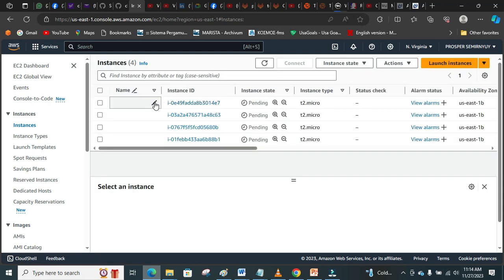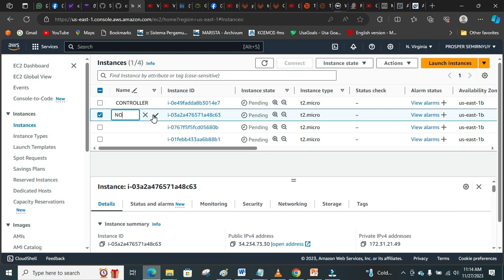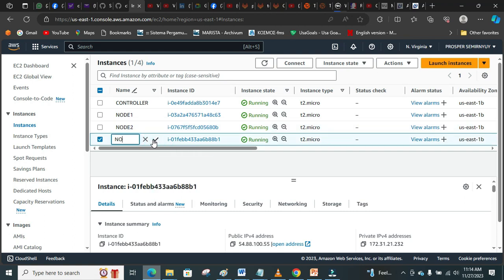I'm going to name the first server controller, then the second server node 1, then the second one node 2, then the third one node 3. Okay, these are our servers.